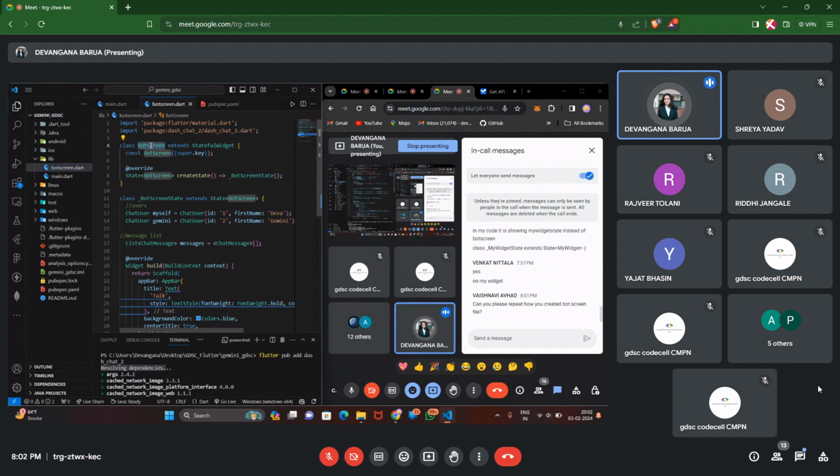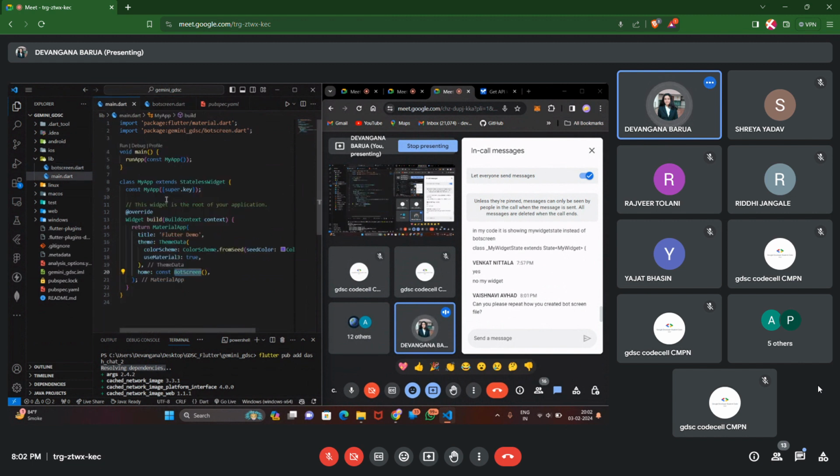Then you can edit the name, whatever class name you want to give. And that same name should be passed here at home property of material app. And if it gives red line, then make sure to import it from the top. Just type import and then it will automatically give you what to import.